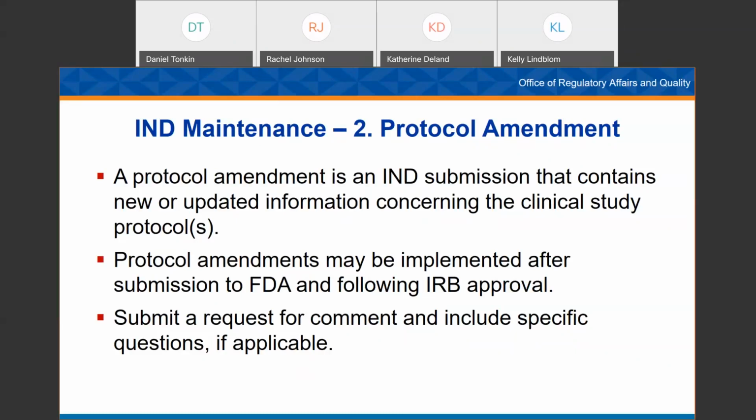However, we do recommend that if you are making significant protocol changes, you would be encouraged to wait at least 30 days before you implement those changes, just to give FDA time to review and make sure they don't have any concerns with your new protocol. Protocol amendments are reviewed by FDA upon receipt. However, they don't normally respond unless they have concerns. However, if the sponsor desires FDA to comment on something or to answer a specific question, then you can include those questions in the cover letter that goes in with your submission of the protocol amendment.